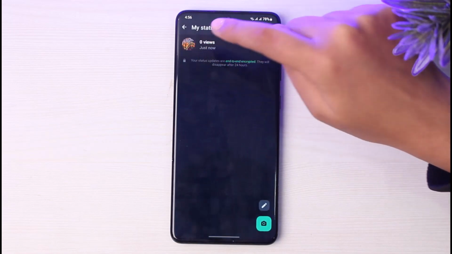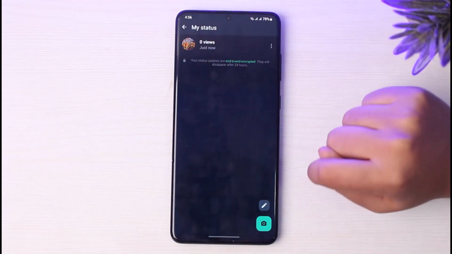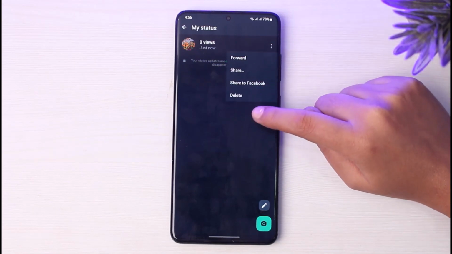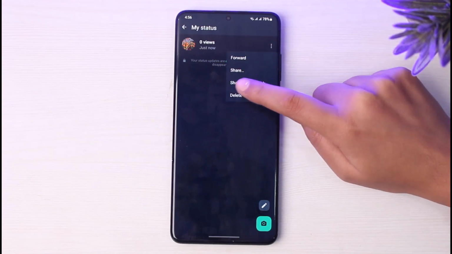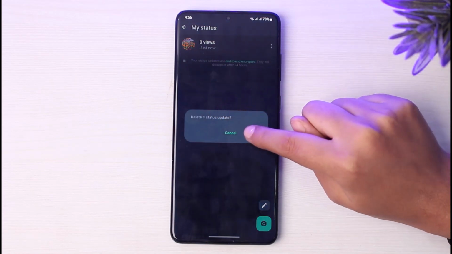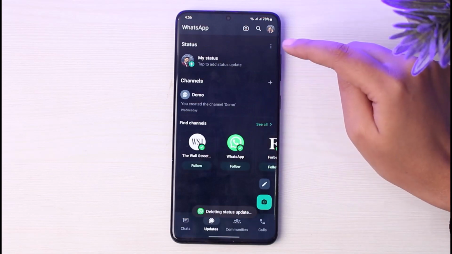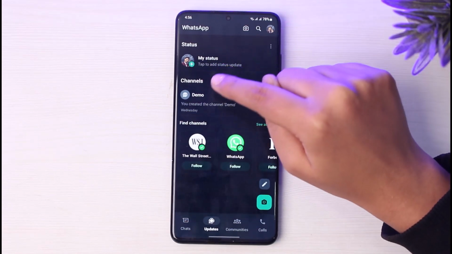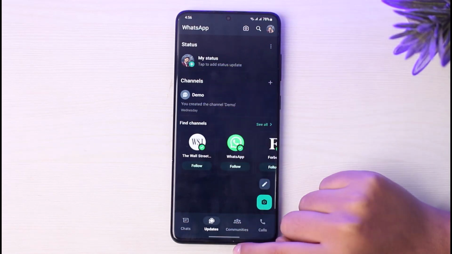Again, we're going to tap on it, and let's say we would like to delete it. Then we're going to tap on this three dot on top and tap on this delete option that is just given right below. And if you tap on it, you can see delete one status update. We're going to tap on this delete, and our particular status is now deleted, and then again it shows this plus icon beside our profile for us to add a status right there.